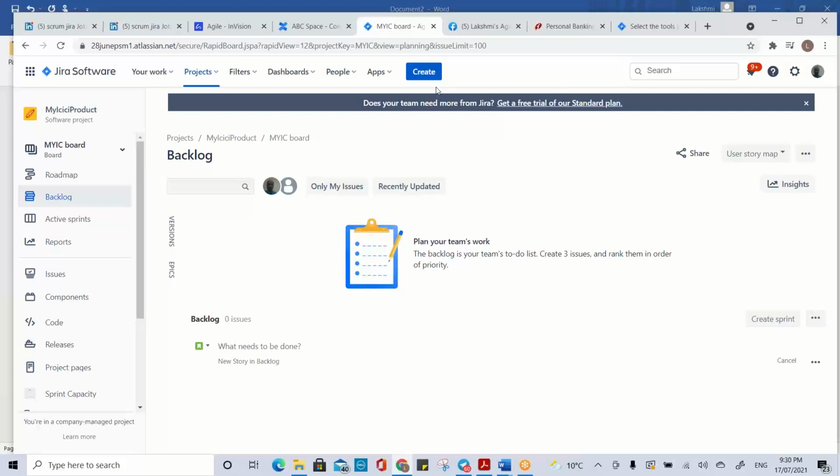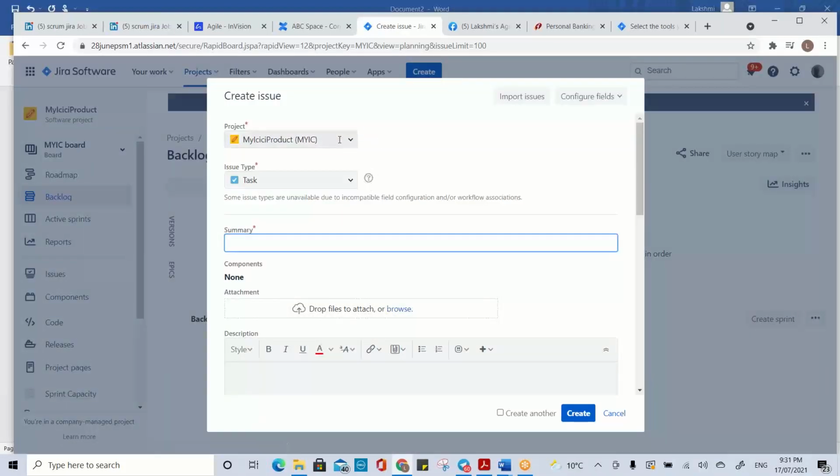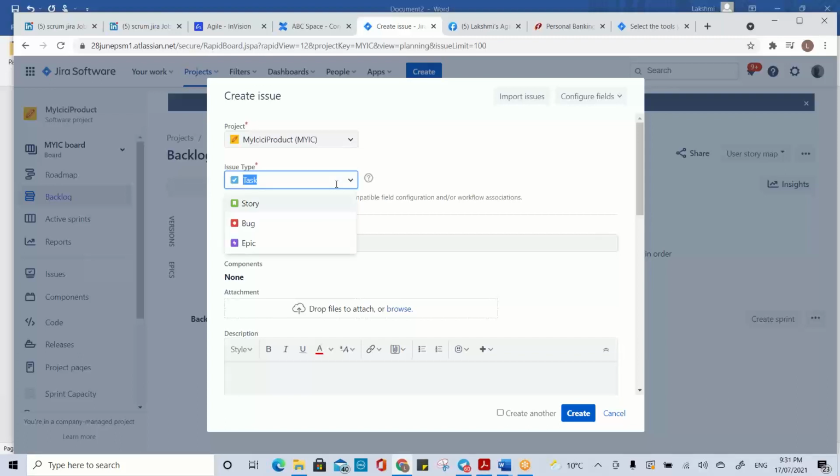Whenever you want to create anything in JIRA, click on the create button. Ensure that you are on the right project. I'm saying my ICICI product, and ensure that you are choosing the right issue type. What is this issue? Normally when we say issue in general English, we mean something is not going well, like, hey, I have an issue here. But in JIRA language, the issue is a category. It can be a task, a story, or an epic.